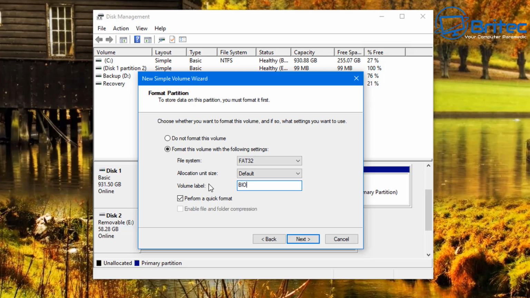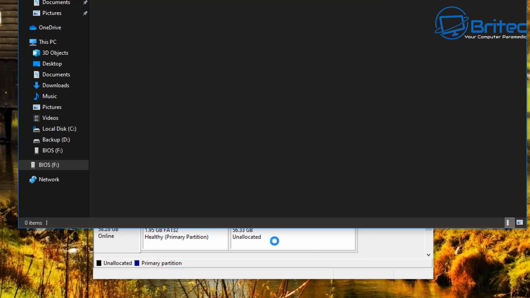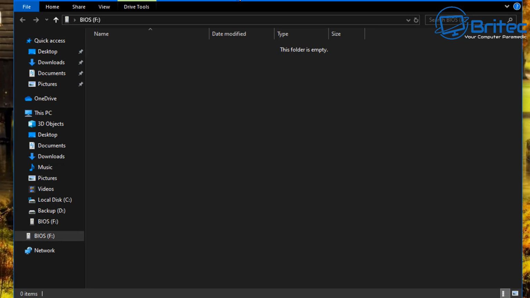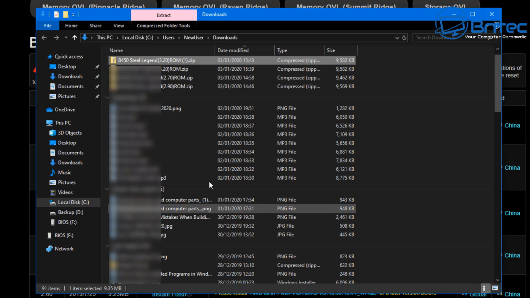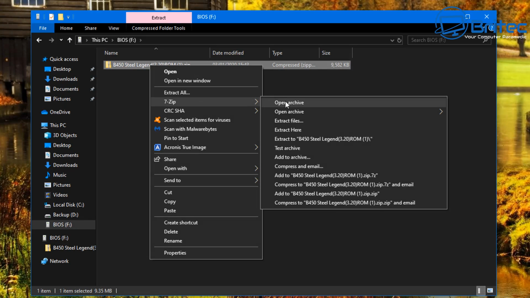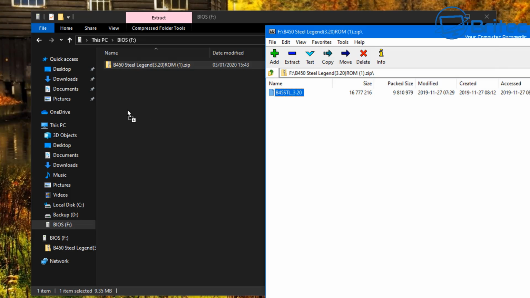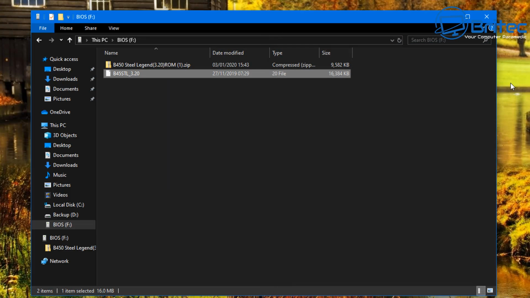I'm going to call it BIOS, and basically once we've done that, it will do a quick format of that flash drive. You can see we're not using all of the space, we're just using a small portion of it, and that's how we can get our FAT32. Going to open up our file here, and then we're going to drag this onto the actual USB flash drive here. You can see that we've got two files here.